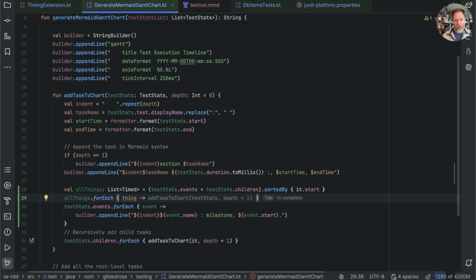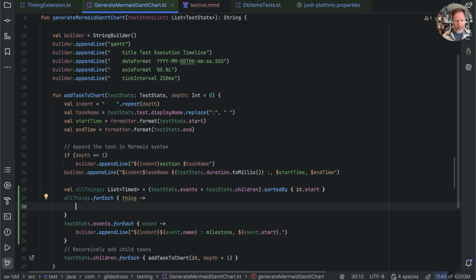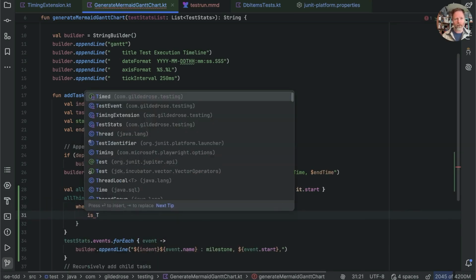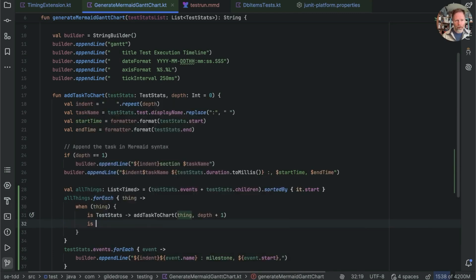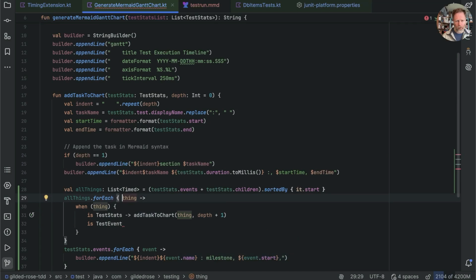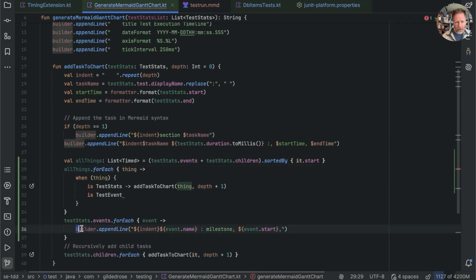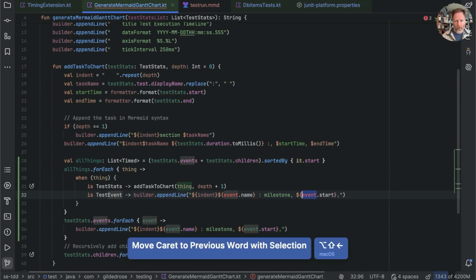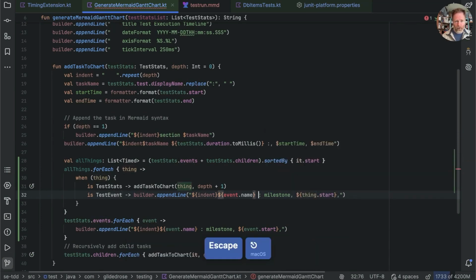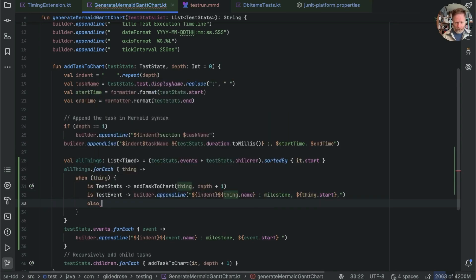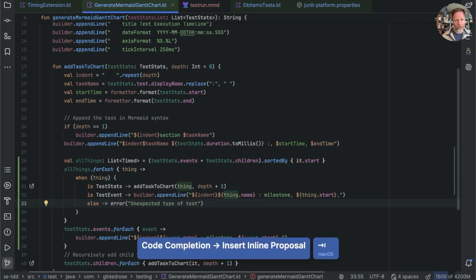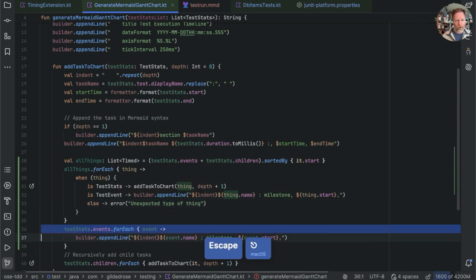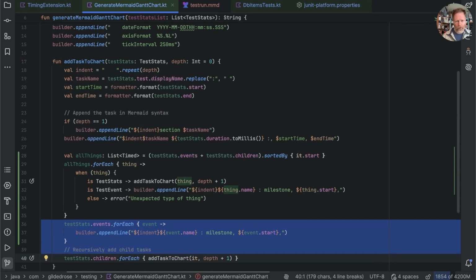Okay, so for each thing, well, we may not be able to add task to chart because it may be an event. So in here we can say when thing is a test stats, then we can do the add task to chart. When it is a test event, then we'll do the thing that we were doing for test events, which looks like that, where this is thing and this is thing. And actually we don't have to have an else because this isn't an expression, it's a statement. I'm going to put one in anyway just to remind us. So we say else error unexpected type of thing. So if we're right, that will take care of that one.